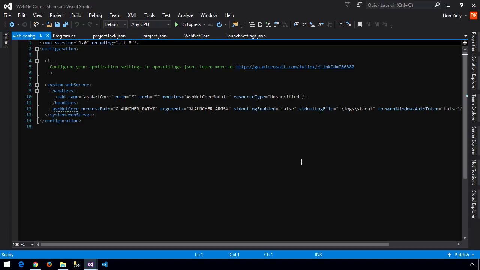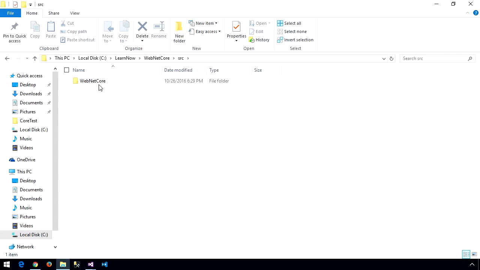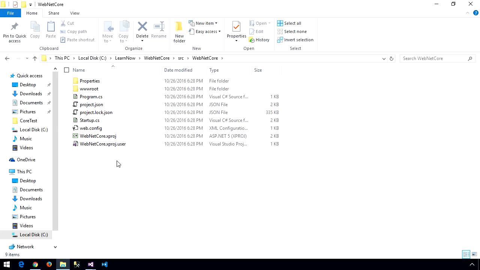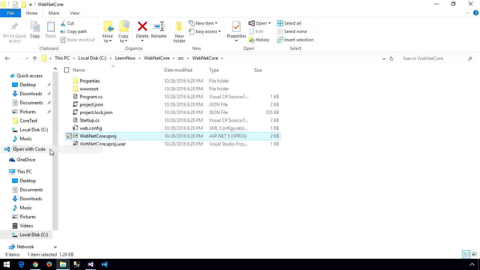Okay, then the last couple files I want to talk about aren't exposed within Solution Explorer. So I'm going to come over here to Windows Explorer, and here's the WebNet Core project directory. Again, this is the project that I created to use ASP.NET Core that runs on the .NET Core framework. So if I drill down into that, notice that there's a source directory and a web.core, and then there's these two xproj files. Okay, so if I right-click on that, I'll open that up in Code. It's as good a text editor as any.